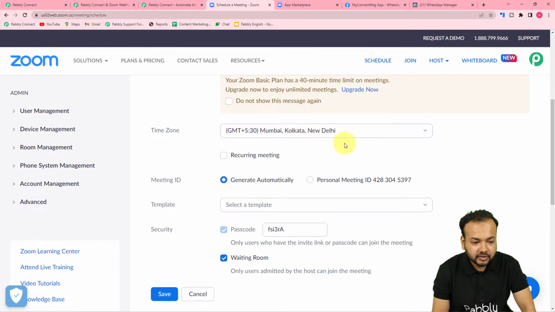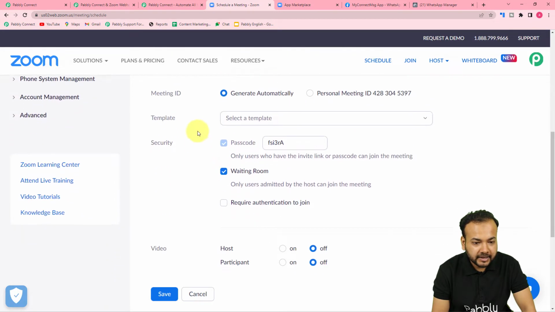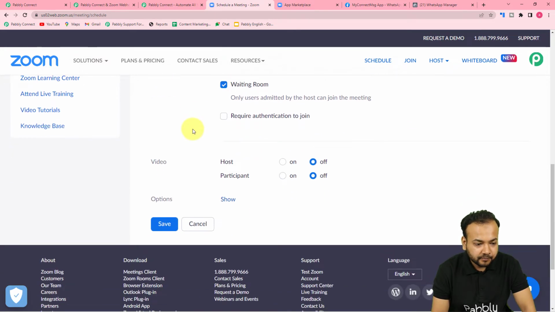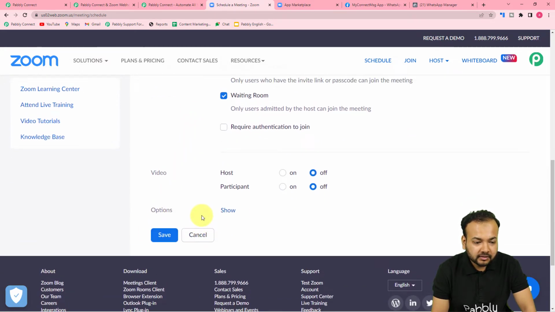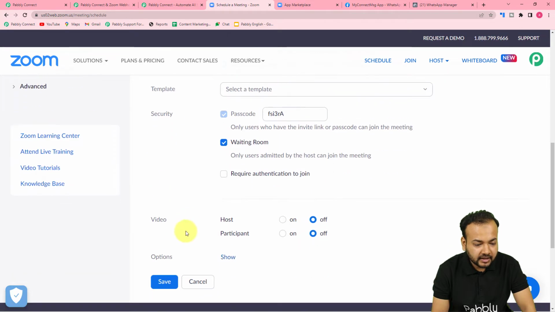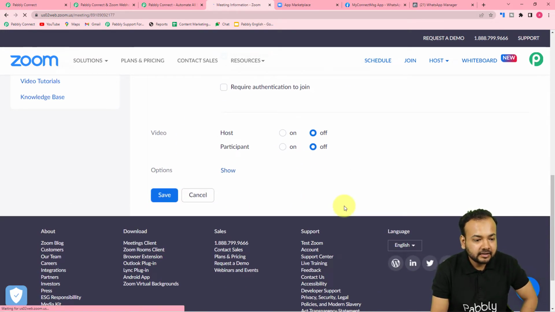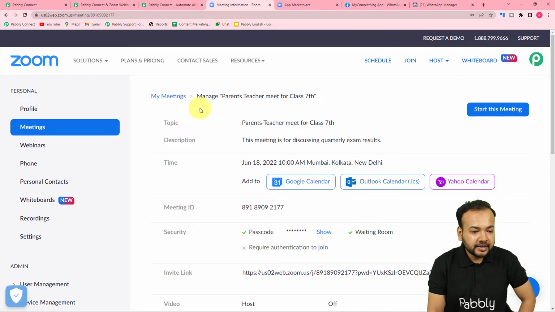You can select the time zone from here. The meeting ID is generated automatically. Now just click on save after selecting all these things, and a new meeting is created. You can see a new meeting is added here, parents teacher meeting for class 7th.